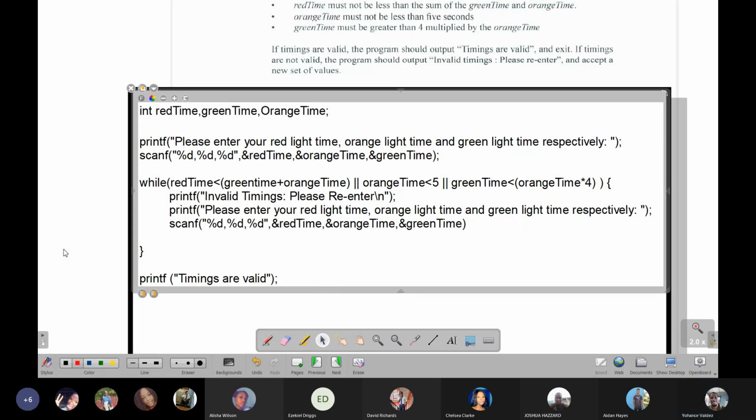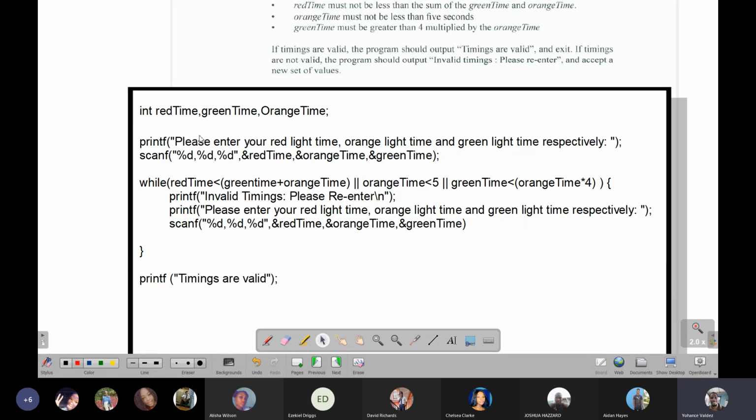Okay. So what we do here is that we enter the red light time, the orange light time, the green light time. We store it in the variables accordingly. We say, okay, if red time is less than green plus orange, or if orange is less than 5, or if green is less than orange by 4, if any one of these are true, then it's invalid. And we prompt to enter the time again, and we keep on getting that prompt until we enter it correct. Once we enter it correctly, it will print out timings are valid.